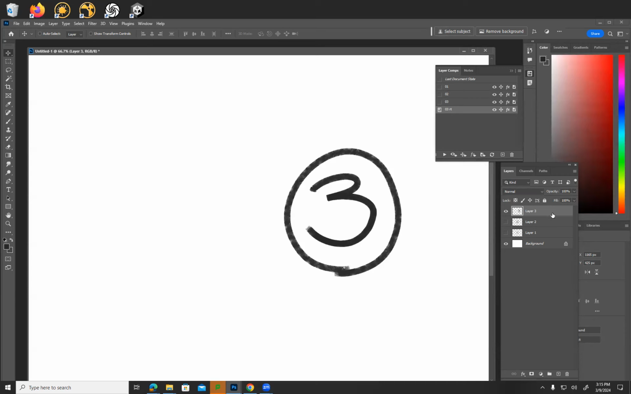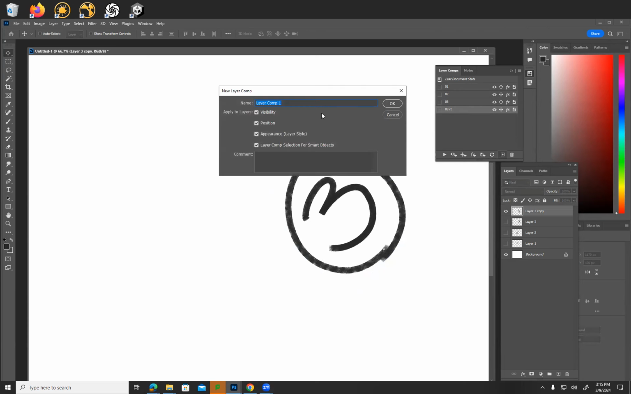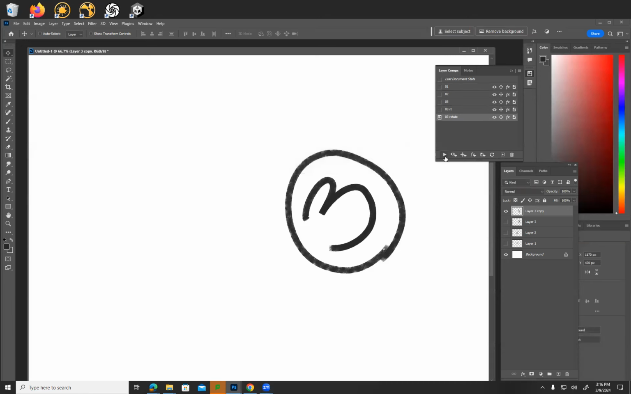Yeah, I just duplicate this layer and make a copy. And on the copied layer, that's the one that I rotate, right? Like that. So then when I make a new layer comp, I just call it 03 rotate, like that. So it's kind of a magic trick there, right?